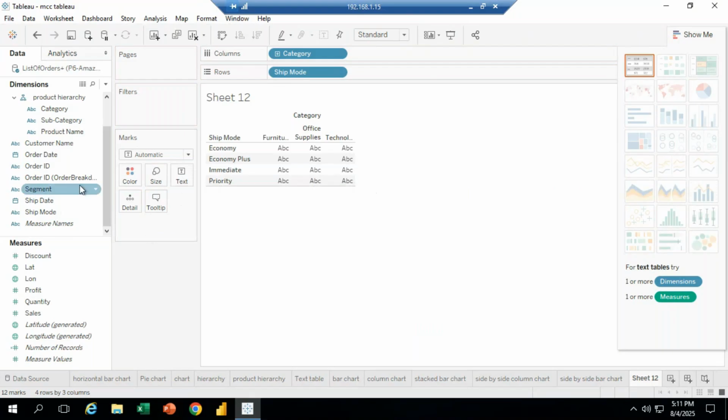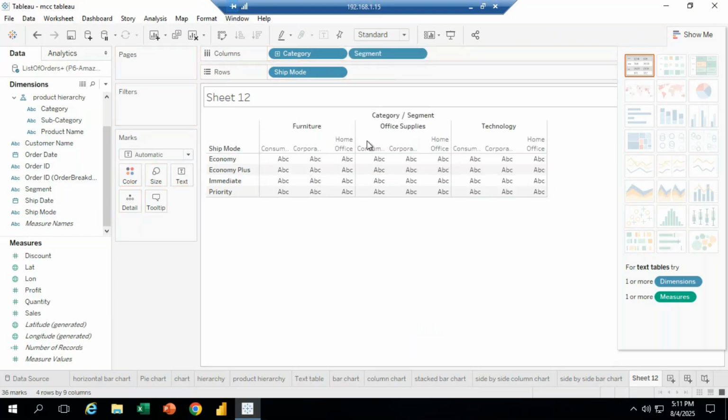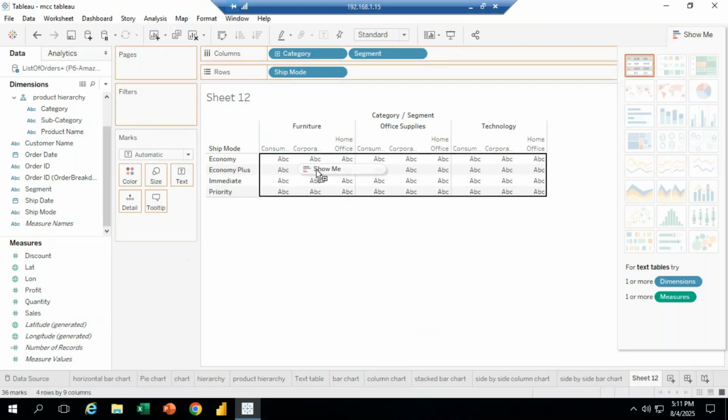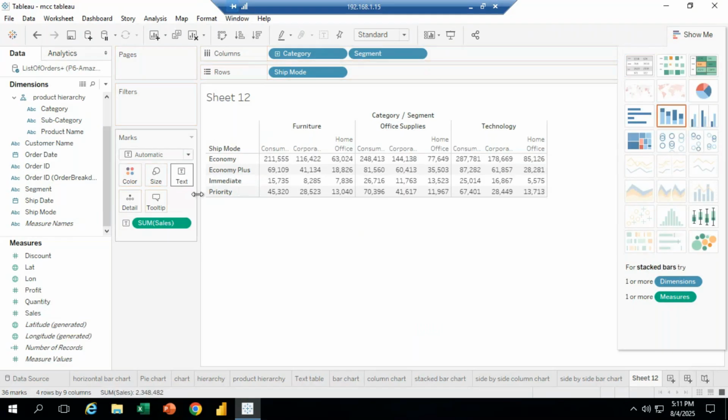Now I want to see segment wise also how much sales we did. If you want to see that, drag the segment and drop it into the column. See, now segment wise, all these are furniture, ship mode, like this we did. All these are the category or segment. See, these are the options. Now drag the sales. I want to see it here, or else in the text option also we can drag and drop. See, this is the sales option. So we did it. Okay, so this is the information we have.